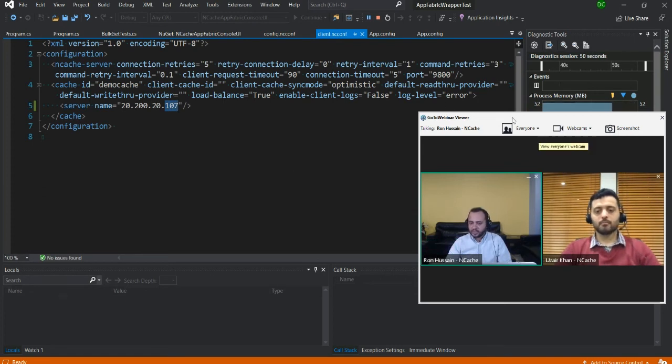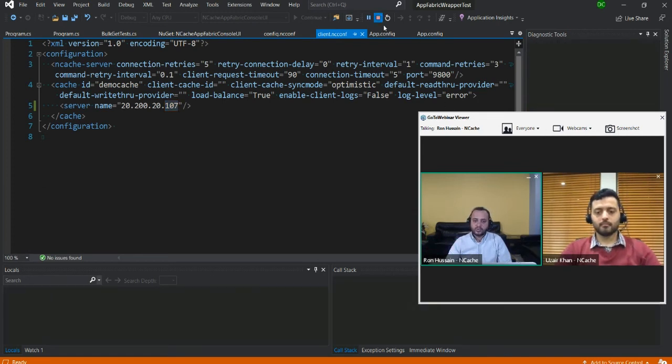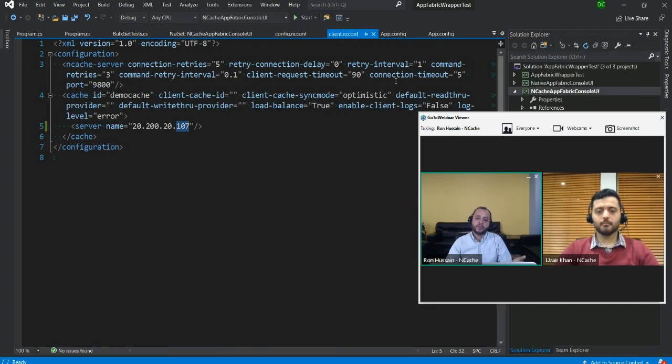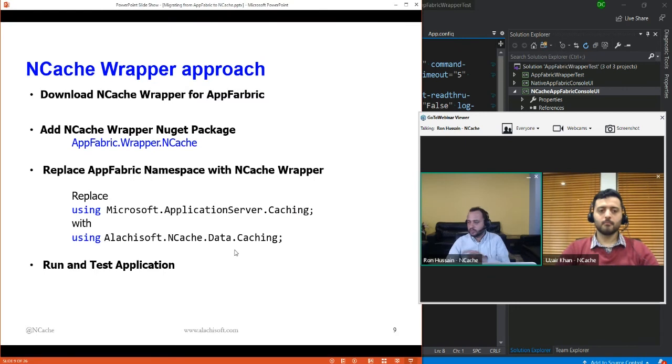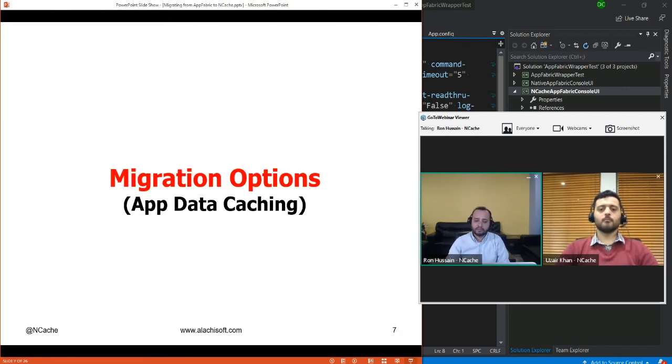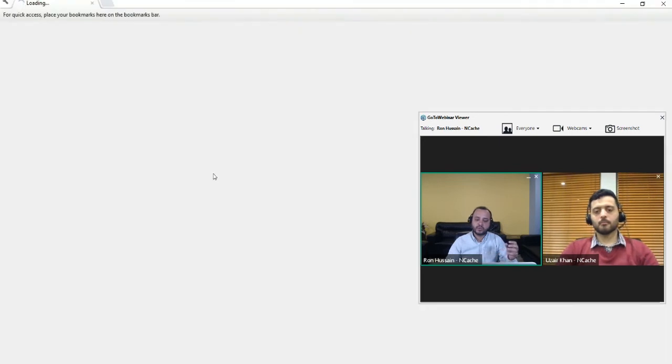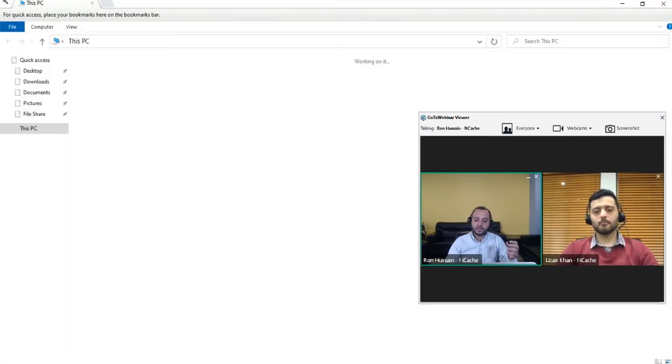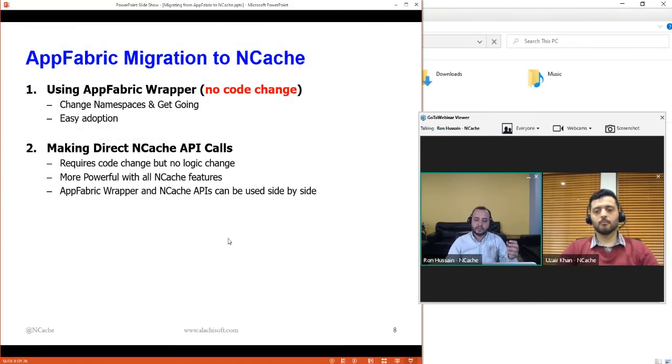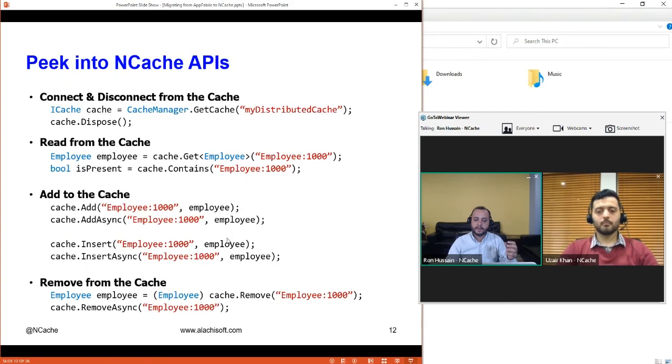Since we have 10 more minutes, let me just show you the direct API call usage as well. Now, the second approach, where there was a question as well: what happens if we use NCache tags or NCache features? We have a lot of advanced features available. So you can make direct NCache API calls on top of your AppFabric application. For that, I would recommend that you use our help documentation as a guide. And this is our direct API.